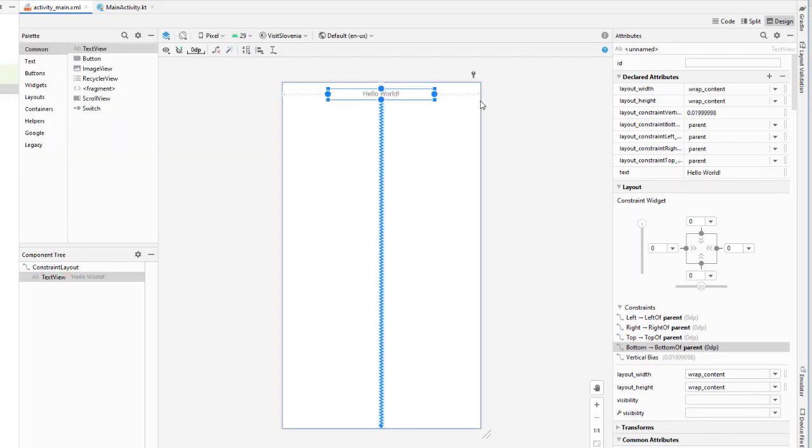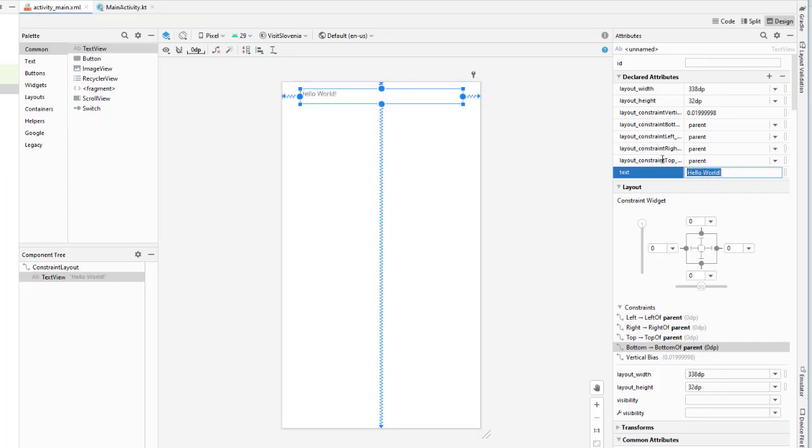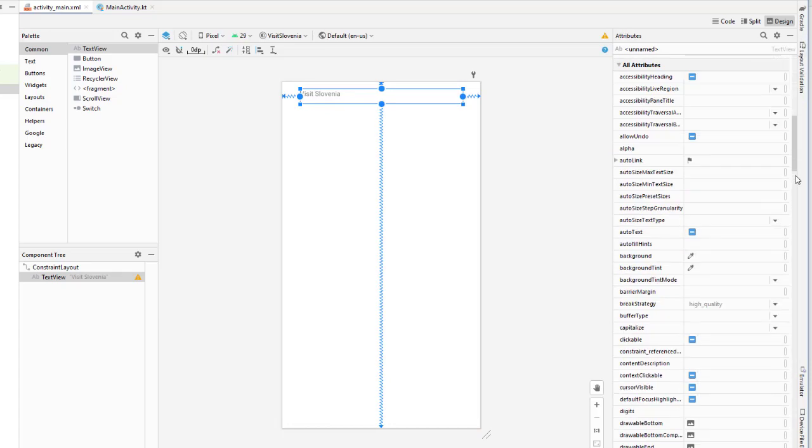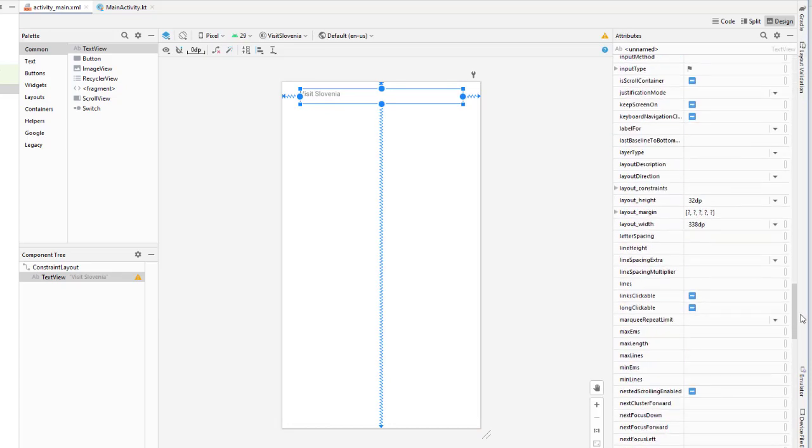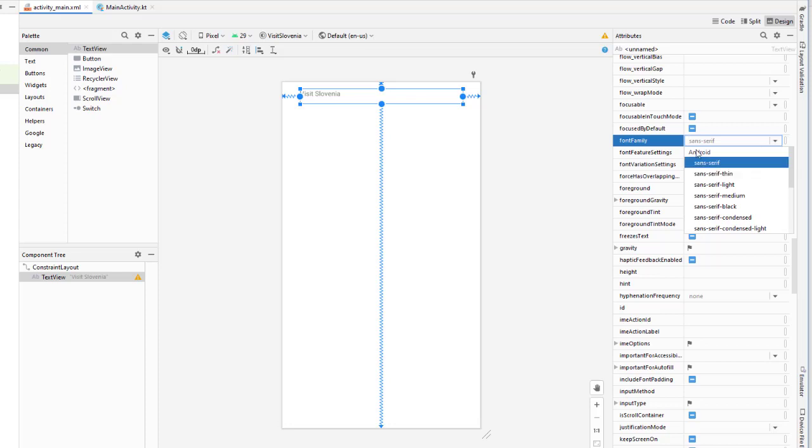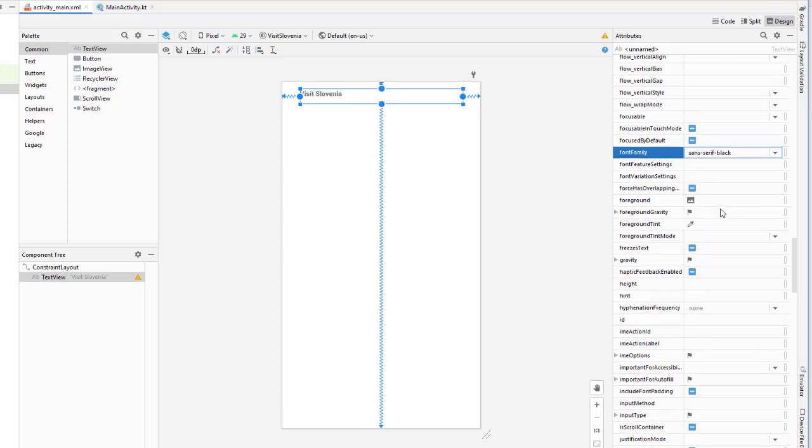and I'm going to stretch this out. I'm going to change the text. I'm going to change the text to be Visit Slovenia. I want to make that text larger. I'm going to scroll down in the attributes to the font family. I'm going to use the Android sans serif black for my title.